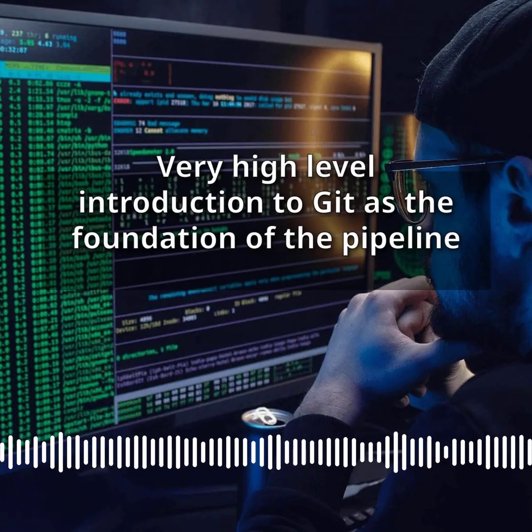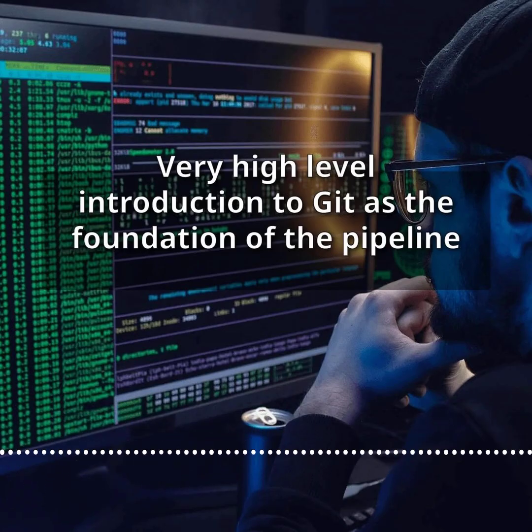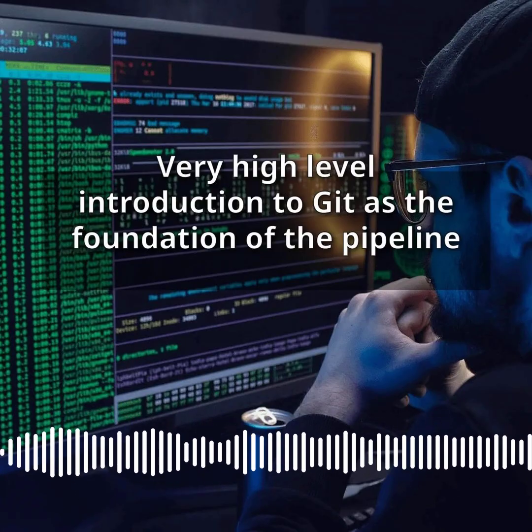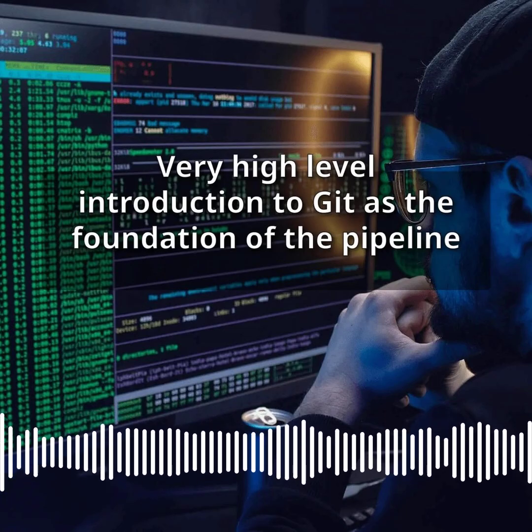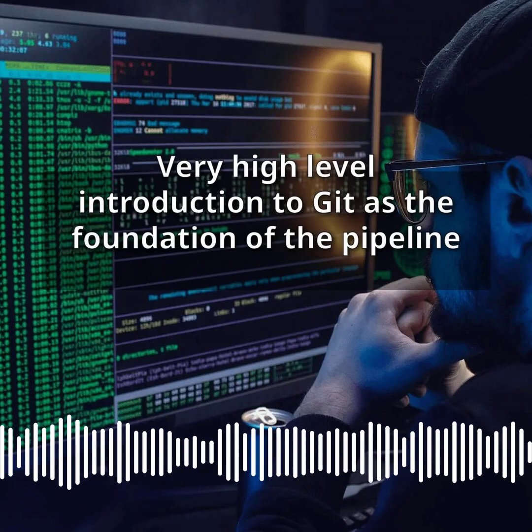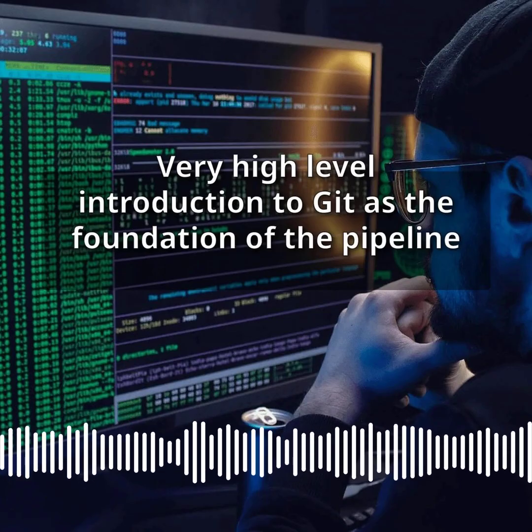The command git status shows you which files have been modified, which are staged for the next commit, and which are not tracked by Git at all. It is a very useful command to understand what is happening in your working directory at any moment. Now let us connect all of this directly to the secure pipeline you have already studied.